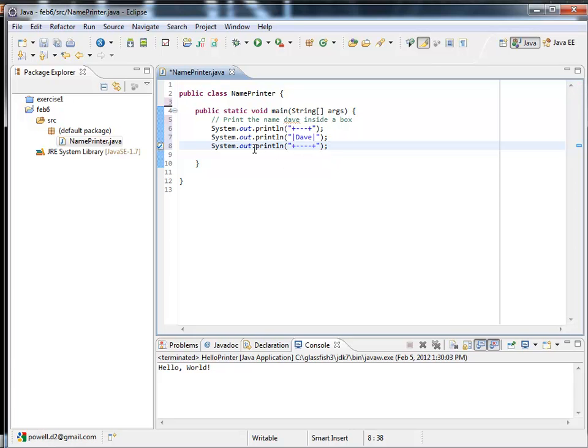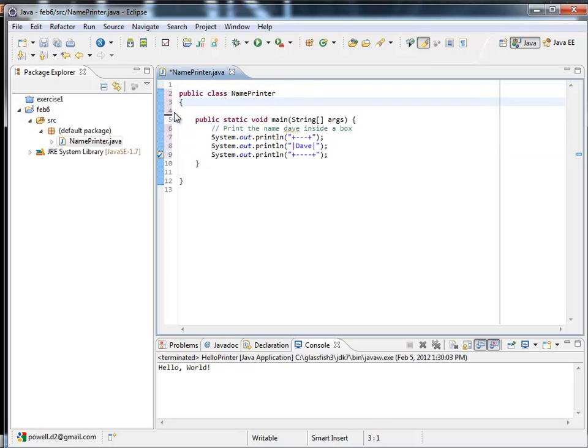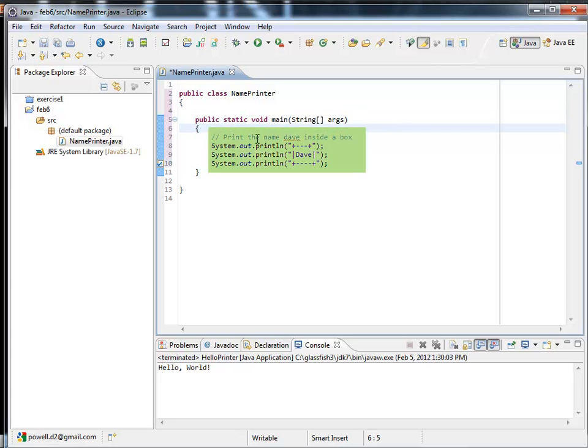Now I'm making the same mistake I made last time with my braces. So at the name printer, I should have the brace on a line by itself. And that will match the brace down below. For my method, public static void main, I'm going to want all the executable lines enclosed within these braces, which are also aligned. Okay, that looks good.